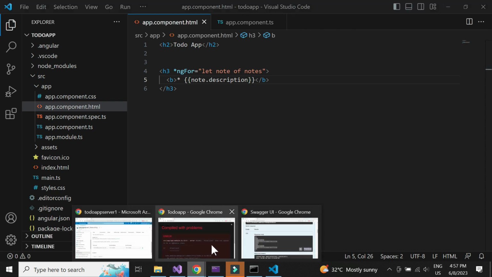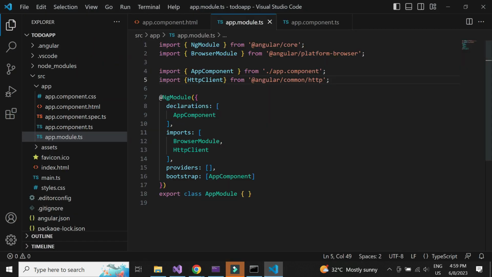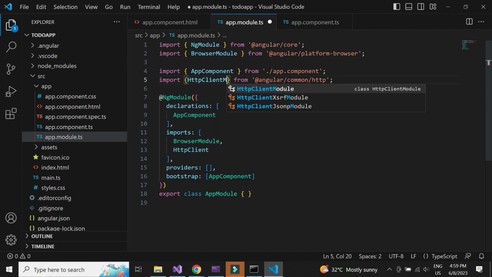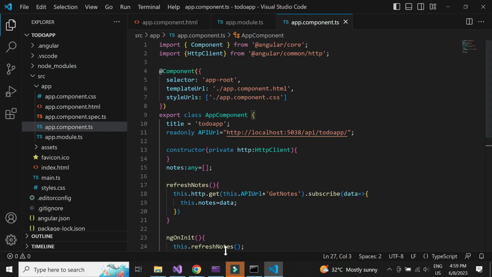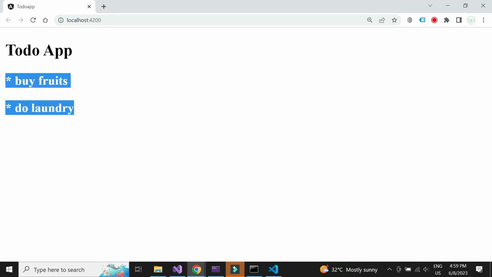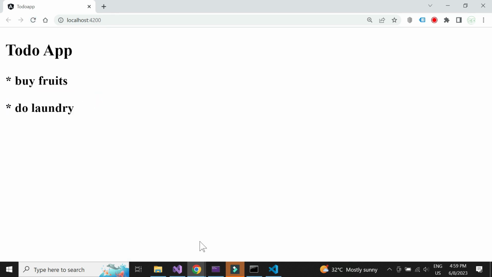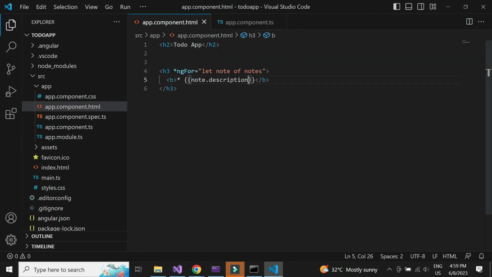Let's check if this works. Looks like we have used a wrong import in the app module file. We see the data is now displayed as expected. Now let's add methods to add and delete the notes.